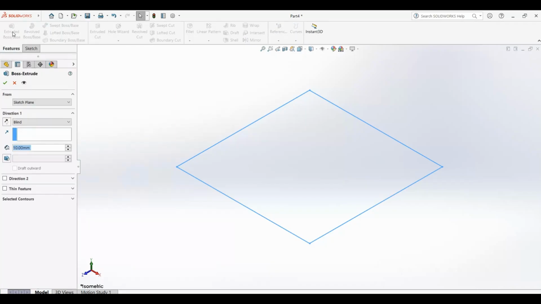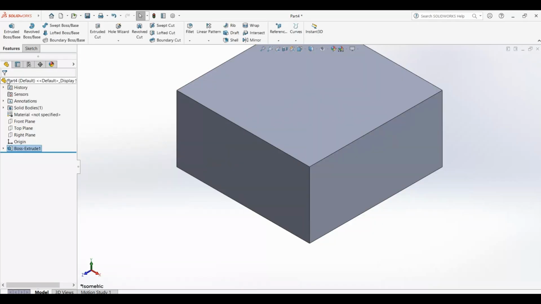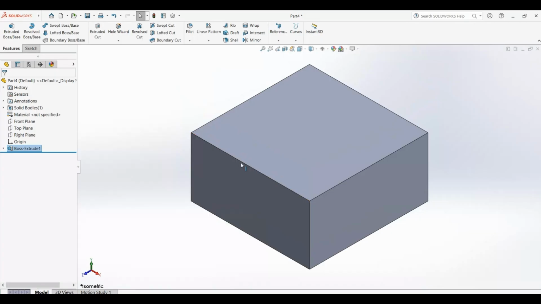Press Boss. You will be able to see that the sketch has moved up. There's a feature forming on top of the sketch. We're going to put that as 10 mm and say OK. Now you can see that the base has been formed.